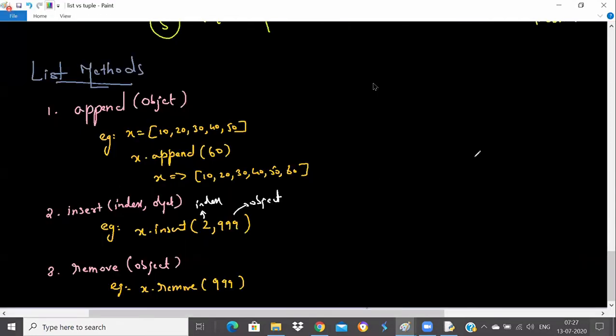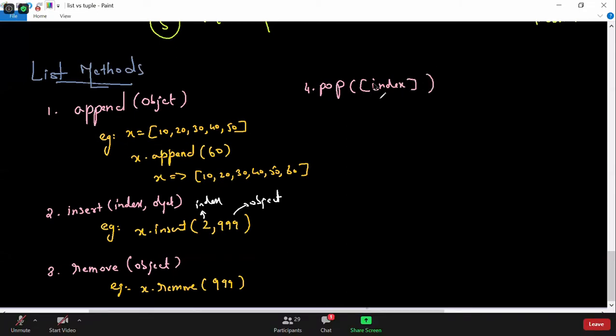The next method we can discuss here, the fourth method, is the pop method. The pop method also removes data from the list, but it takes the index value as an optional value. If you don't provide the index, it will always remove the data from the end of the list. One more interesting thing: remove does not return any value, but pop will return the object after removing.